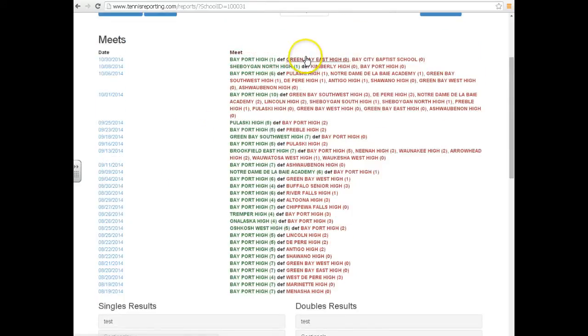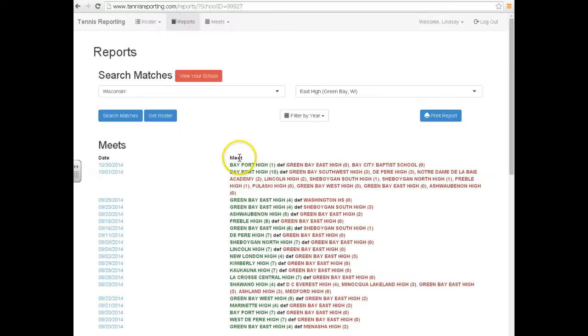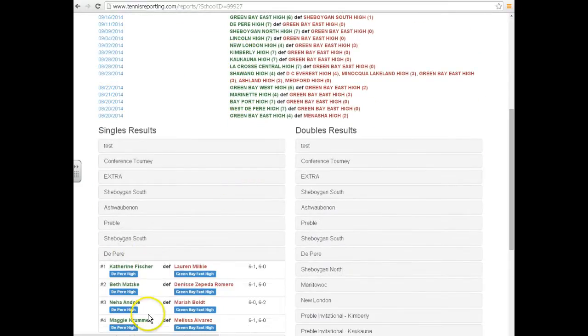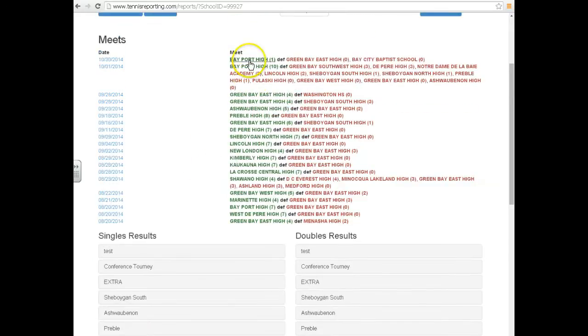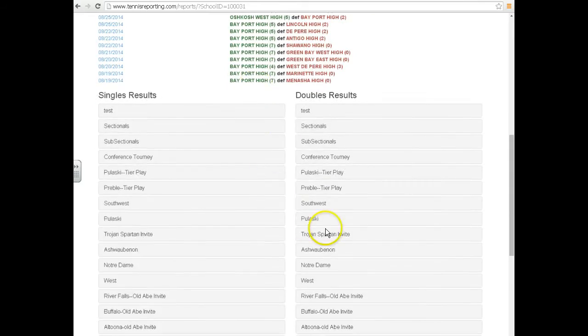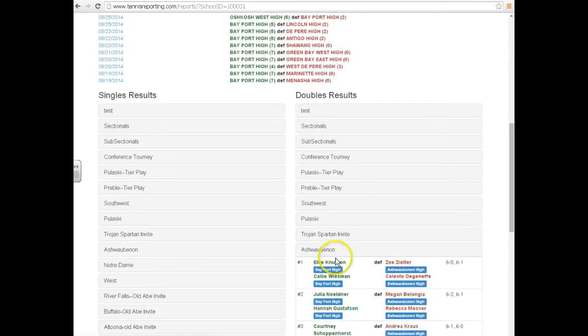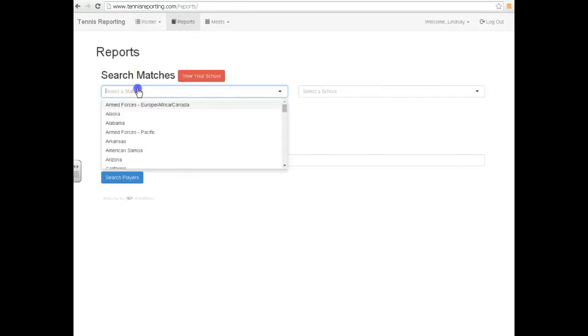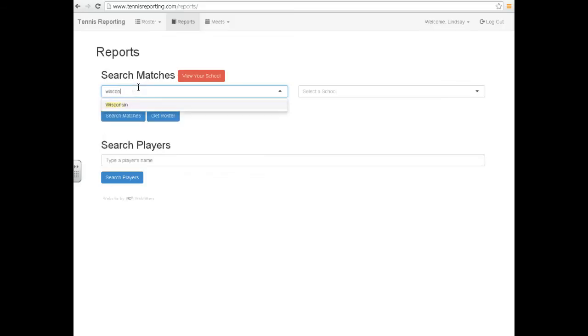So if I wanted to scout an opposing team, I could click on their link. It will then show all their meets for the season, and I could go down to any of their matches and look at individual players as well. The nice thing for this is you can continue to click through the information as much as you want. So if I take an example of one of our players, if you want to look at an individual player, you can click on their name and it'll bring you to their report for their singles as well as their doubles.